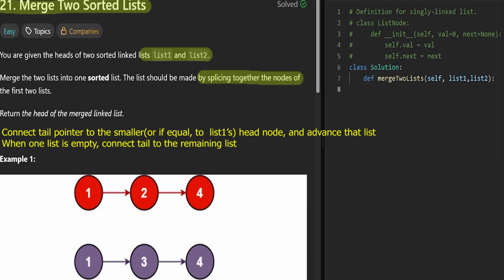The problem gives us two pointers, list1 and list2, that point to the head nodes of the two sorted linked lists. Create a ListNode object and set pointer dummy to point to it. I also create pointer tail that also points to the same ListNode as dummy. So far, list1 points to the head node of the first list, list2 points to the head node of the second list. Dummy and tail point to the dummy ListNode.